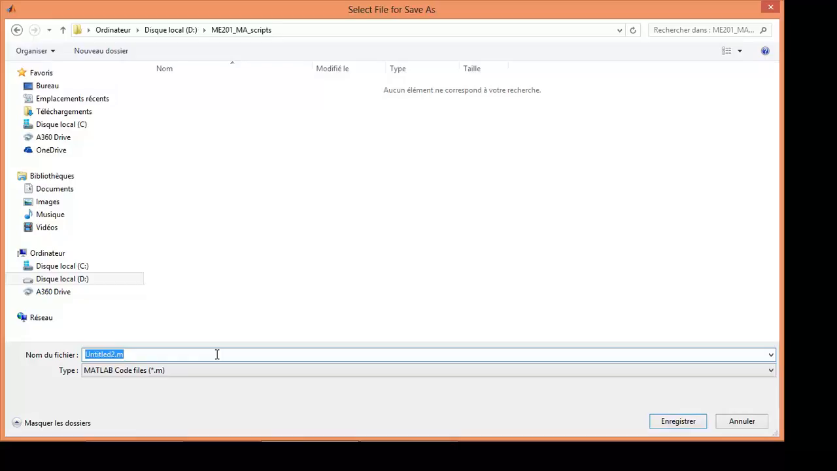If it is for figuring or for plotting, don't give, for example, the name plot, because plot is the name of a function. Don't give the name, for example, sign. If you give the name sign, MATLAB will use this instead of using the function sign. So create your own names.